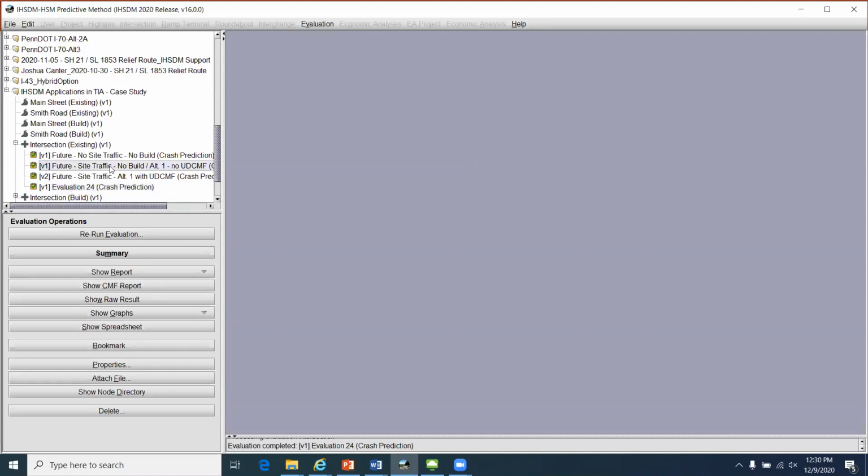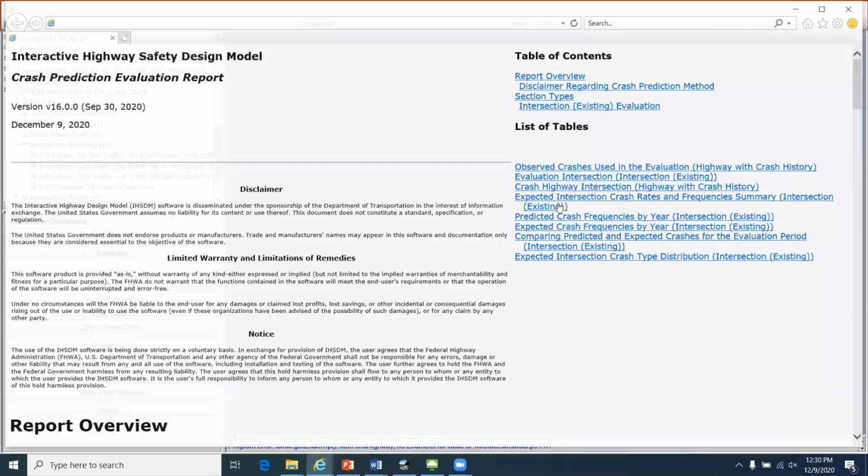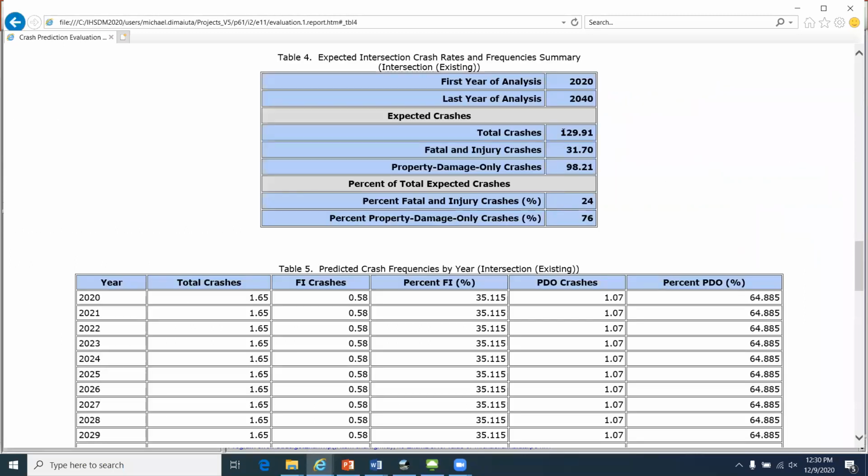So what about if we add site traffic? So now looking at the impact of adding the traffic. So this is the no build, but with the site traffic generated by the proposed development, the additional traffic. So now we've gone from 118 up to almost 130. Okay, so that's the additional crashes that we can expect just from that proposed development over 21 years without any type of countermeasures applied.